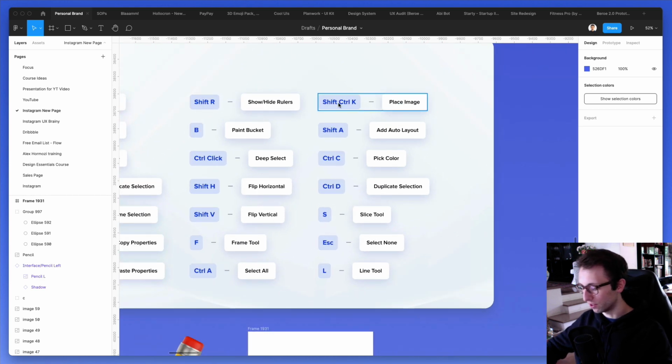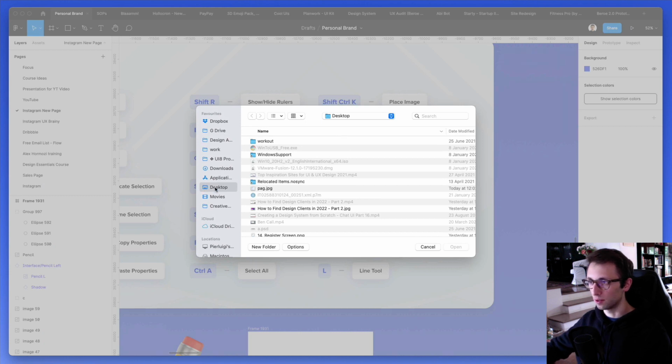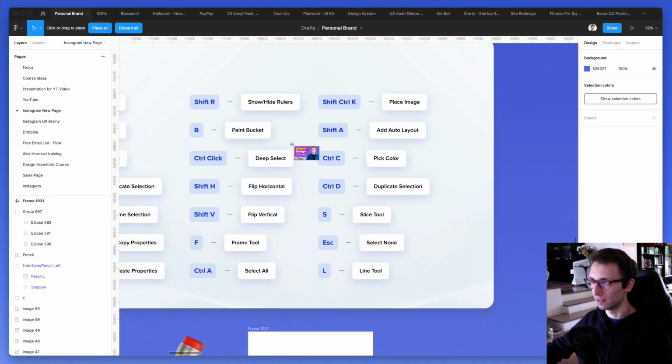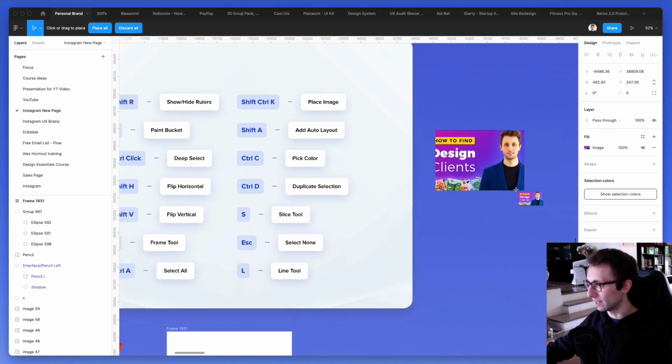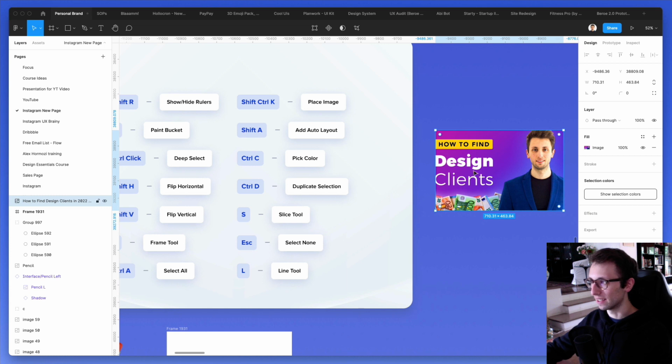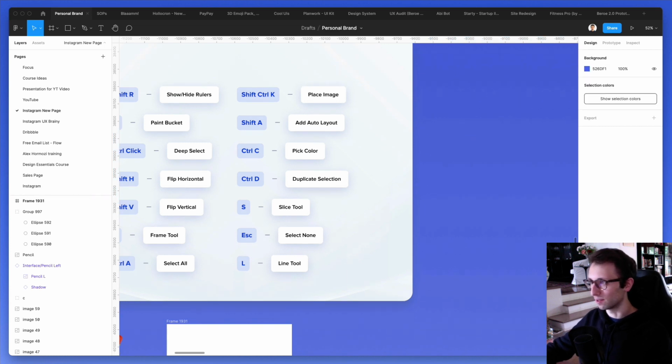We have Shift, Control and K. So the moment I do this, I'm going to go in the desktop by default, but I can select any image and simply paste it directly here. So I'm going to paste the thumbnail that I had yesterday, and as you can see, I can easily just do that in a single click.